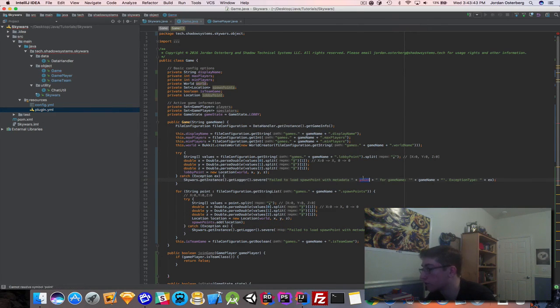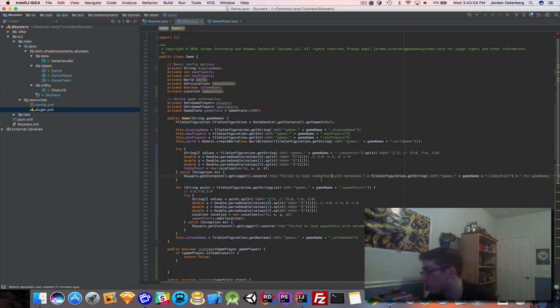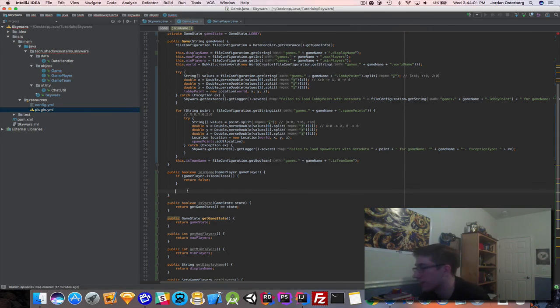Change this from point to be... Oh, well, we will load that in right there. And we're going to change this to "failed to load lobby point." Okay, now that we're good to go, we can say, actually, not return false. Whoops, my mistake. We can say if is team game, actually, no, and is not team game, rather, return false.